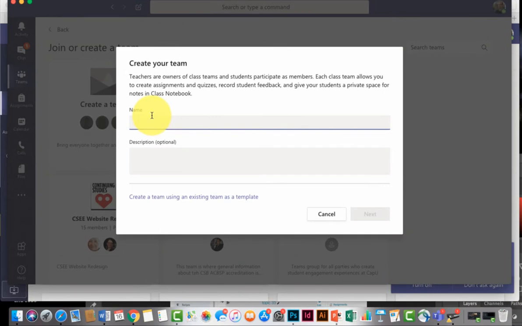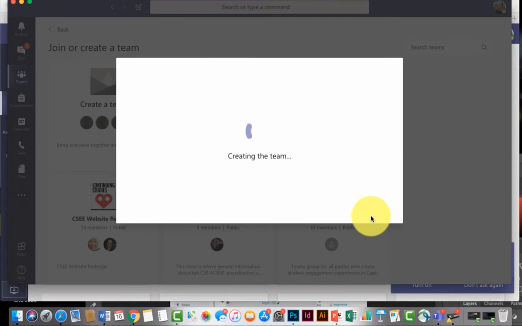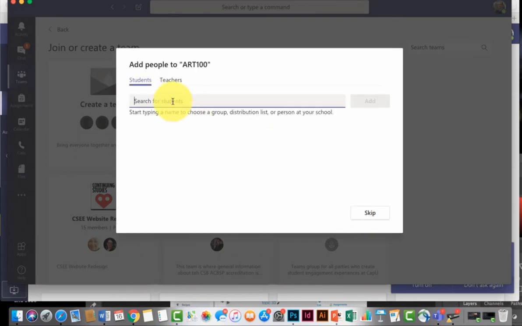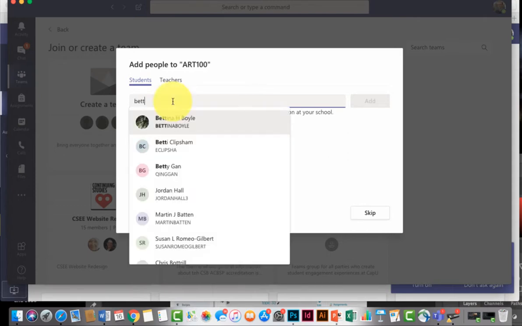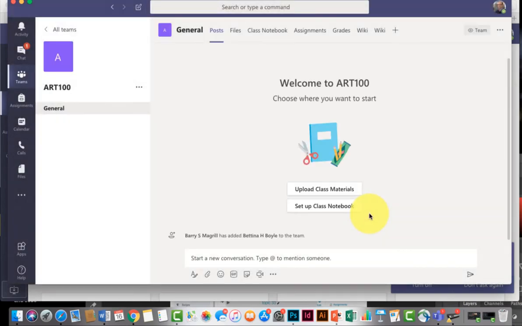I'm going to give it a name. Let's say ART 100, if that was the name of the class that I'm teaching. I can put in a description if I want to, and then I'm going to create the team by clicking Next. Here's where you can search for your students. I can search for people by name, or I can put in the entire course algorithm and then click Add. Once I've done that, I click Close, and that's it. As simple as that, your team is now created.